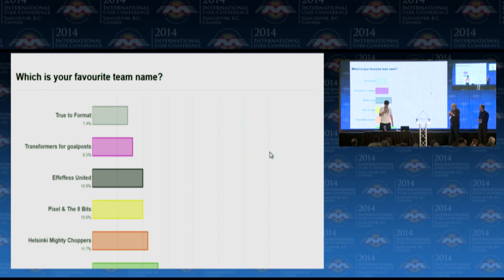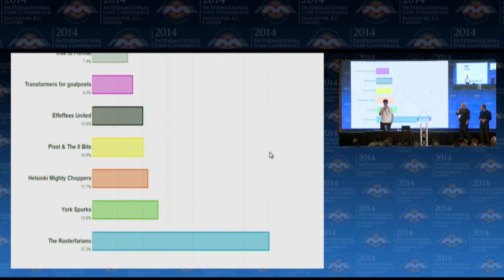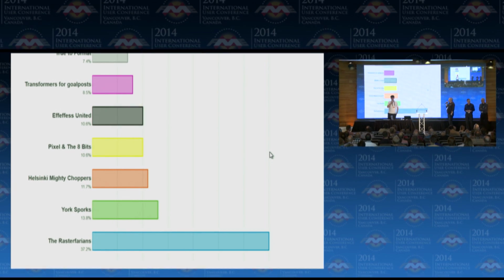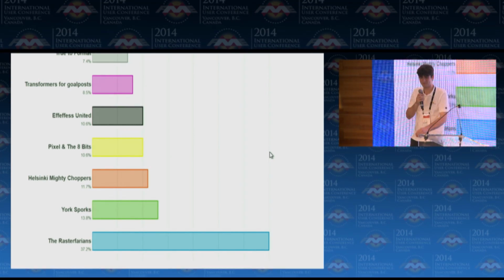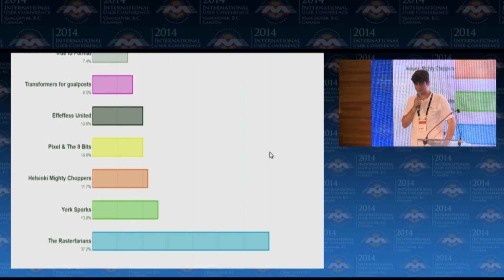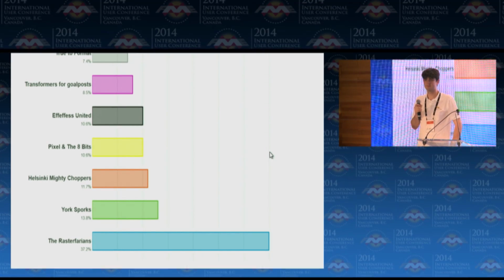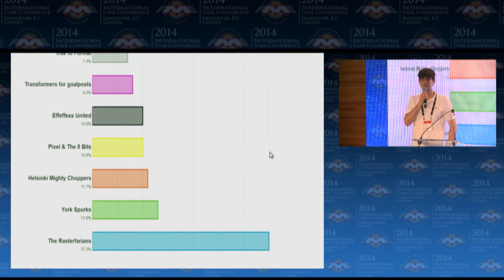So for the winners of the team, and this is unfortunately in the wrong order, the runners-up, Dimitri called it. Runners-up, Helsinki Mighty Choppers. Do we have the owner of that team in the building? Come on up. Second up, York Sporks. What are we getting for these guys? York Sporks in the audience.